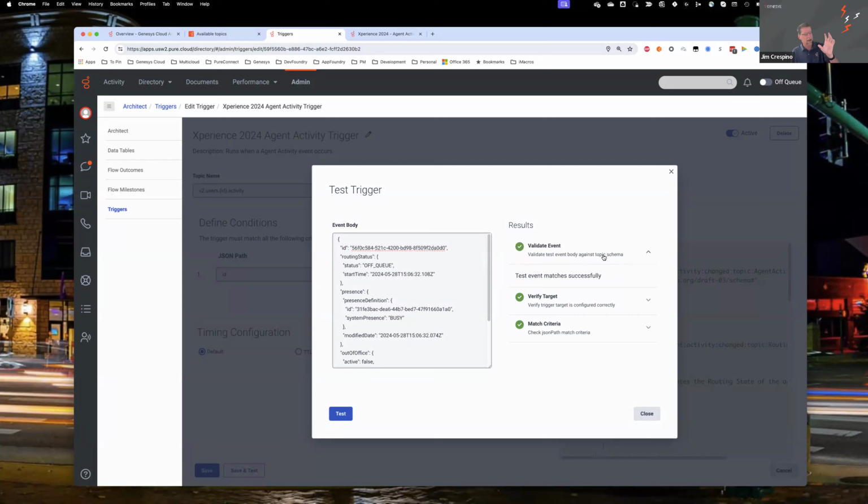It's going to say, yes, I validated that the event matches my topic, v2.user.id.activity, this is the correct event. Did it match my target? And it did. And does it match my criteria? Yes, it did. And I can actually test.